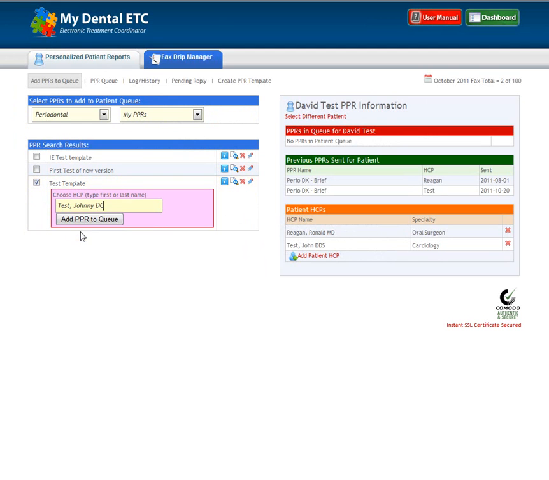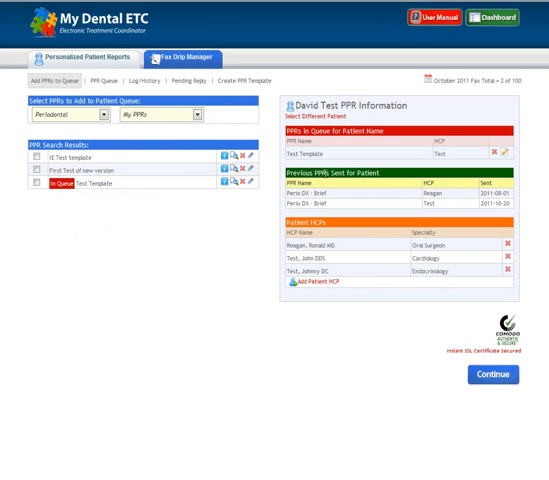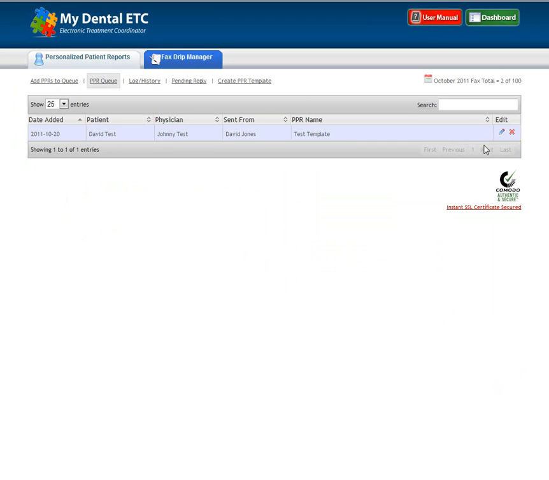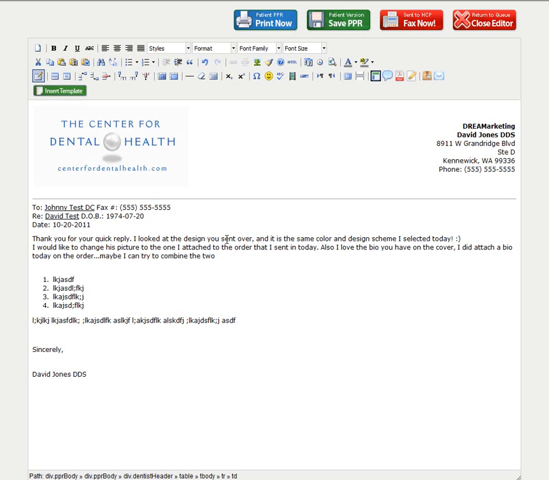I'm going to add this to the queue. Click continue. And here's my only two option menu. Okay, I'm going to click the edit. Here it is. Now notice all the weird database stuff is gone and the actual names are in here, just like it should. Okay, it looks pretty good.